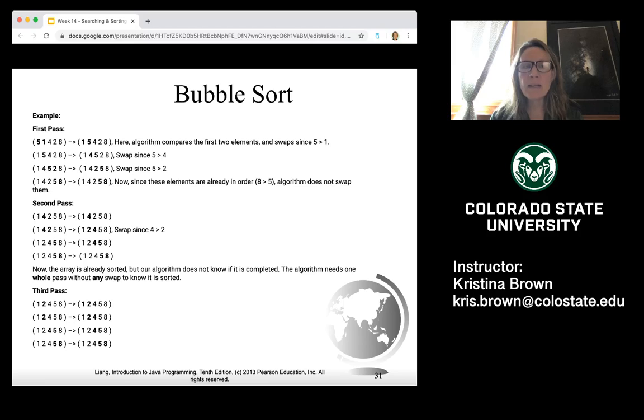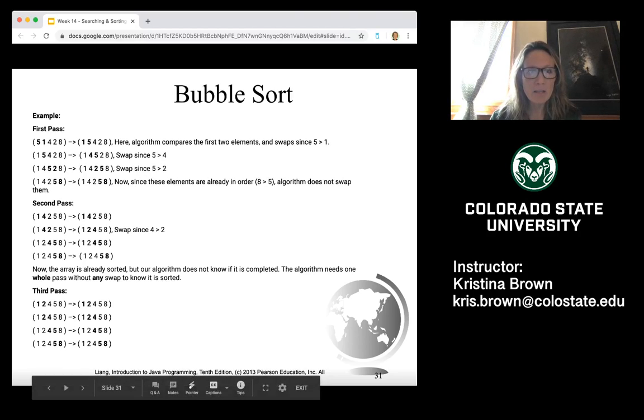But what's going to happen again is, even though we know that the array is already sorted, the bubble sort doesn't necessarily. So the bubble sort is going to go back through and make one more pass and make sure that everything is in order. And we see that it's all in order, and it's going to go ahead and return the sorted array.